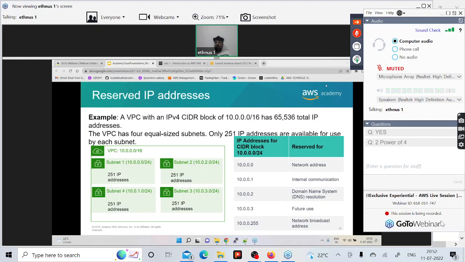Okay, now you understood the reserved IPs. The 5 IPs will be reserved in each subnet, and that is for internal communication. So in this example, each subnet has a 256 IP range, but why are you seeing 251 here? Because the 5 IPs of each subnet are reserved for internal communication. The first 4 IPs and the last IP will be reserved in each subnet.